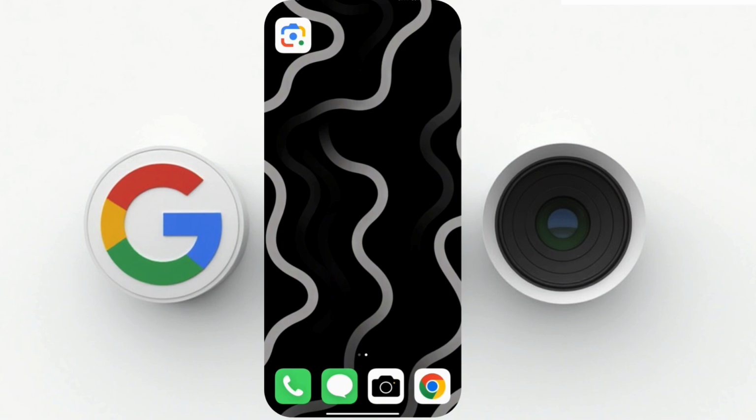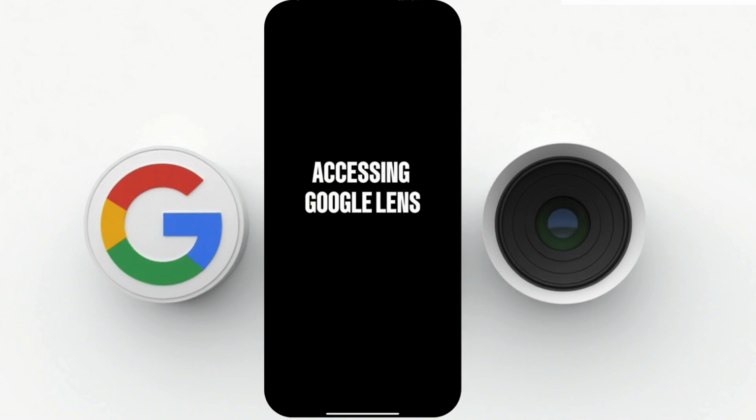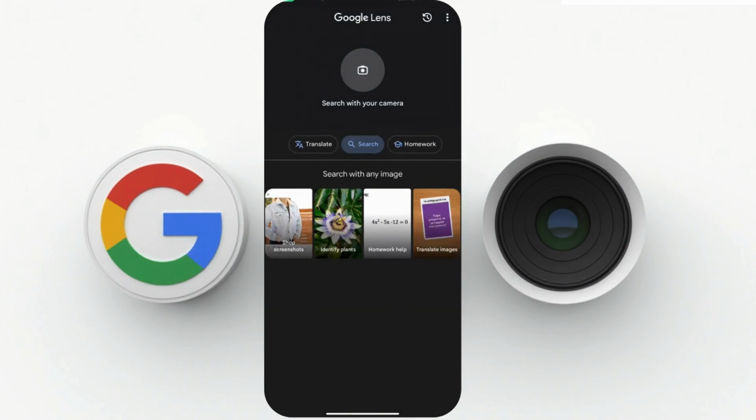Ready? Let's go. First things first is how you can access Google Lens. If you're an Android user, open the Google app or Google Photos and tap the lens icon. It looks like a small camera. Some Android phones even have Lens built into the camera app. For iPhone users, it's just as easy. Download the Google app or use Google Photos, then tap the same lens icon.